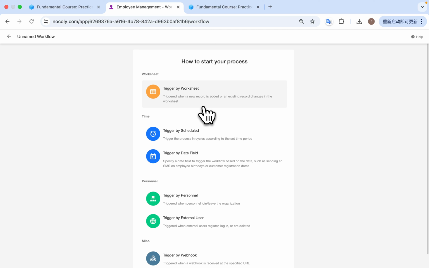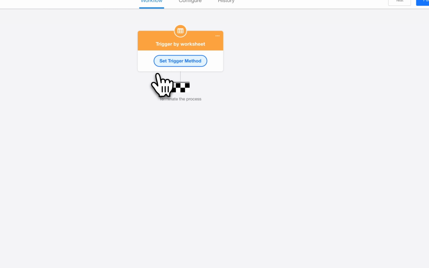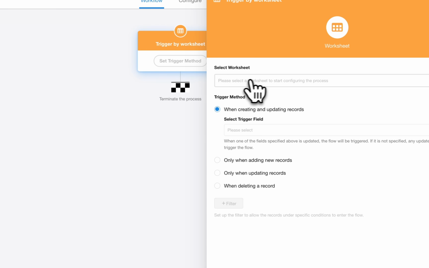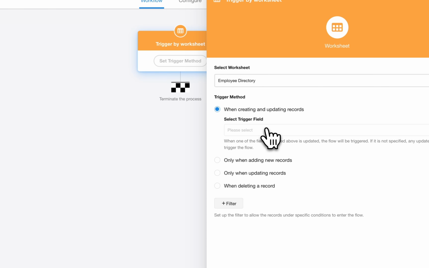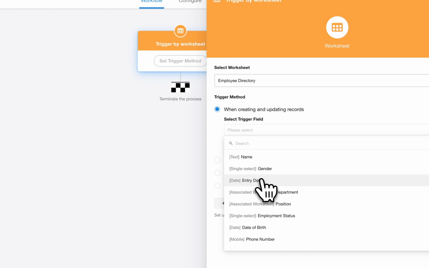Since the process is triggered after the entry date is confirmed in the employee directory, we should choose Trigger by Worksheet. Then, we need to set the trigger method. We'll select the employee directory as the worksheet. For trigger method, choose when creating and updating records. Select entry date and employment status as trigger fields.